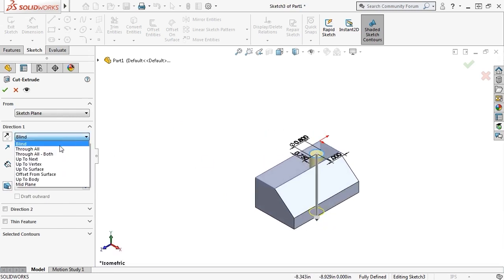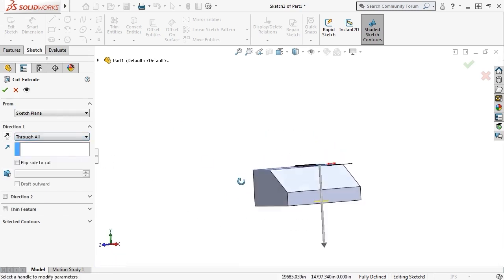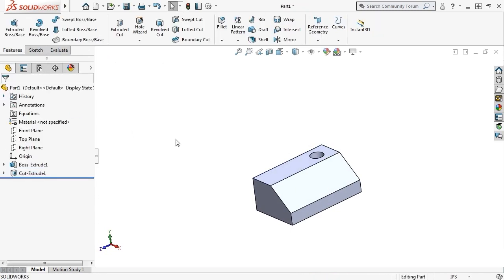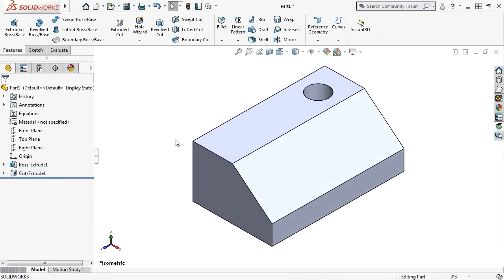It is better to use a through-all end condition to ensure that the hole will always go through the model, no matter what the thickness. This allows you to incorporate design intent into a model. After the hole is created, the next step is to add the chamfer to the edge.